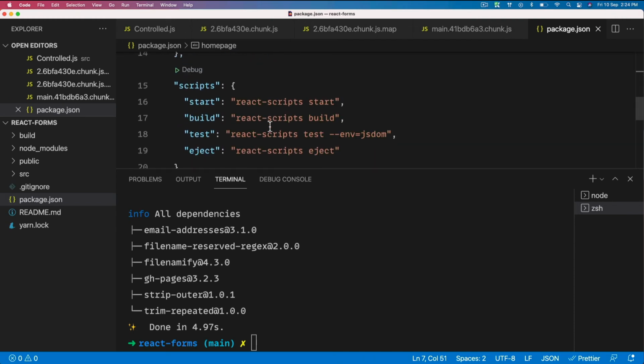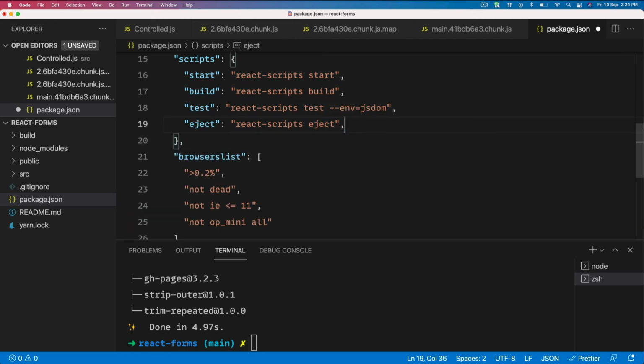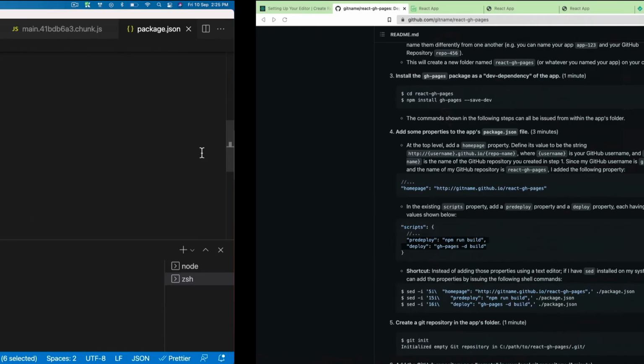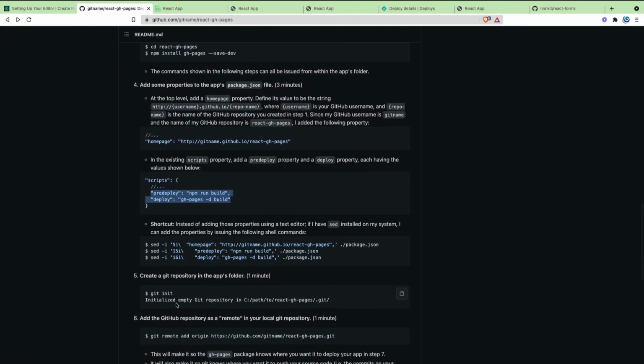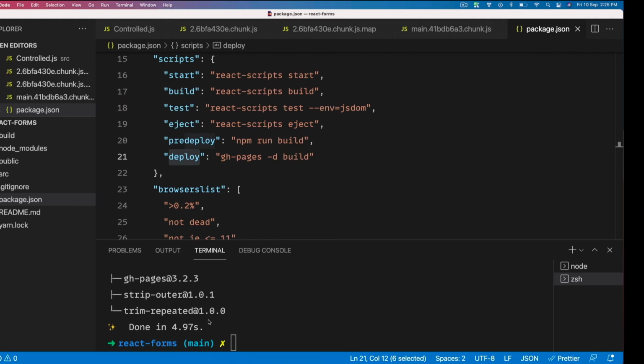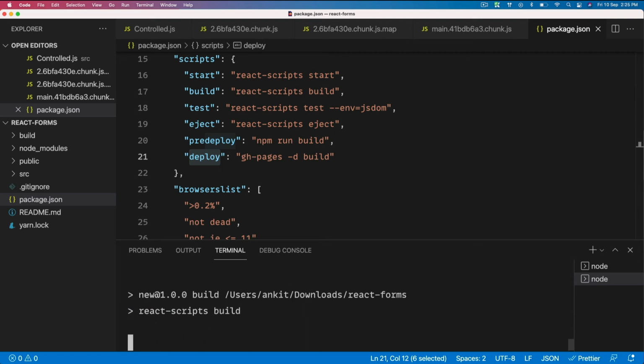So in our scripts, let's bring it down and we'll add two extra scripts here. The first one is pre-deploy and this one is deploy. After doing that, all you have to do is run the command called npm run deploy. When you're using yarn, you can also say yarn deploy, or you can also say npm run deploy. So I'll just run this command.